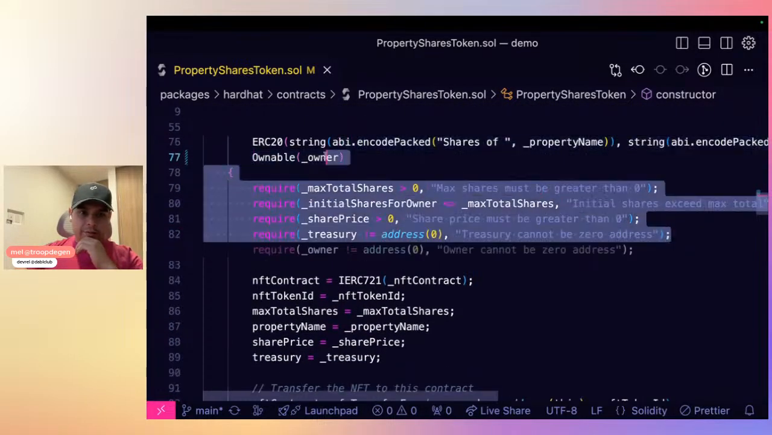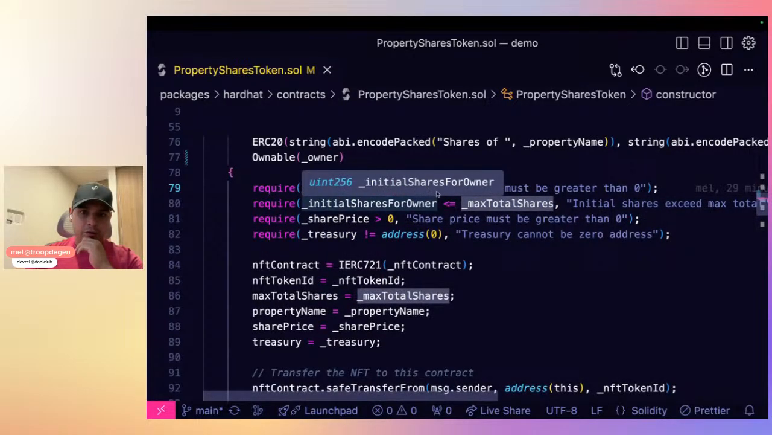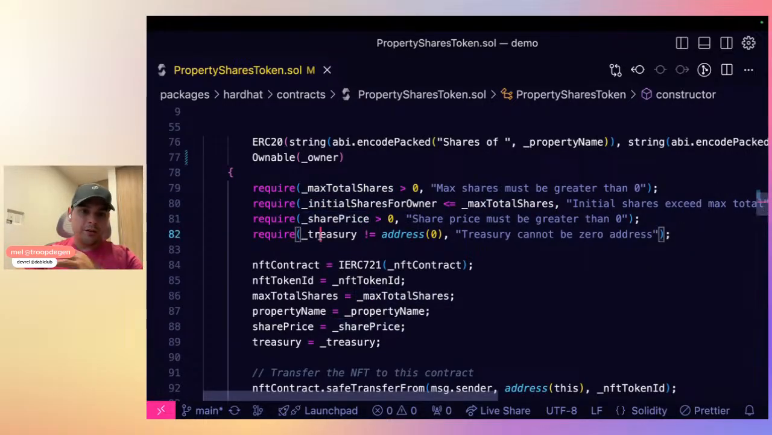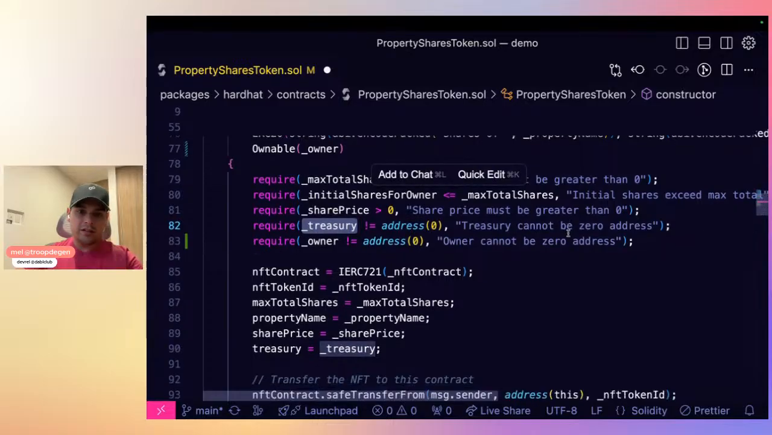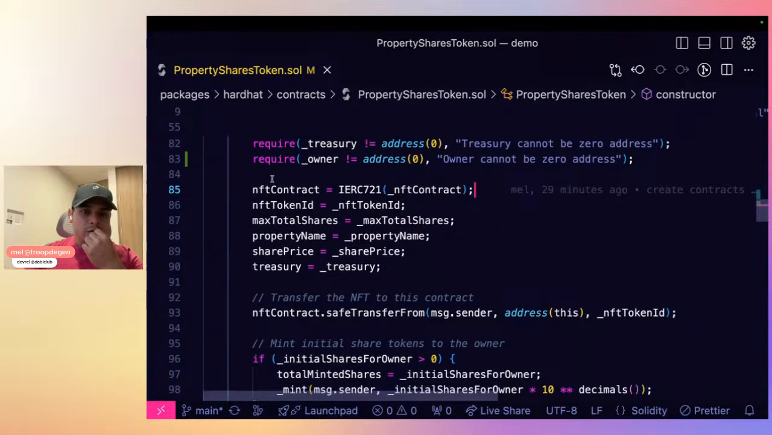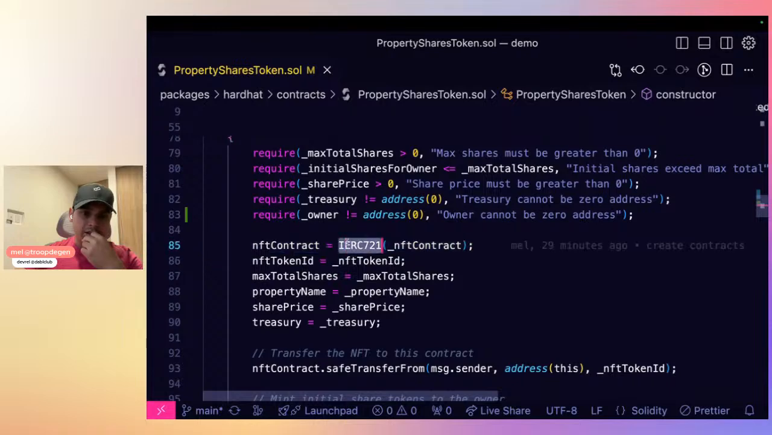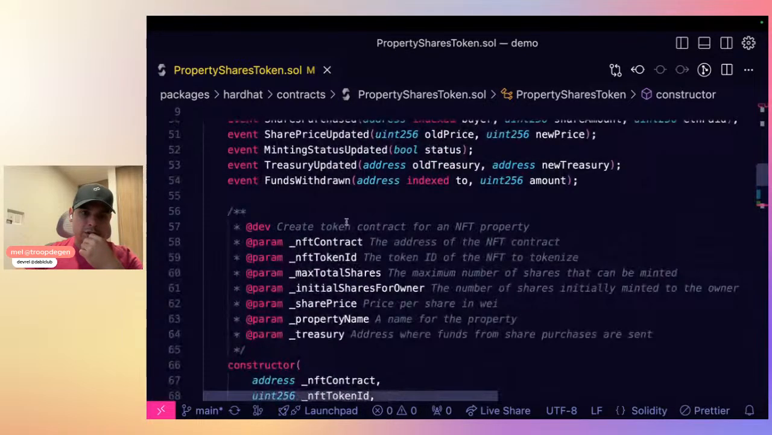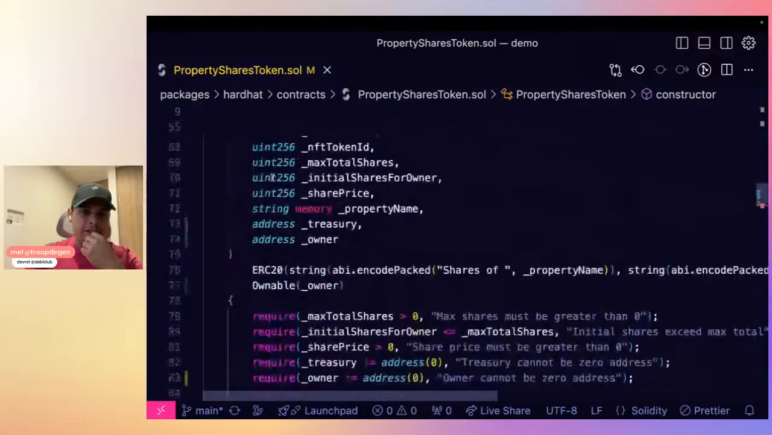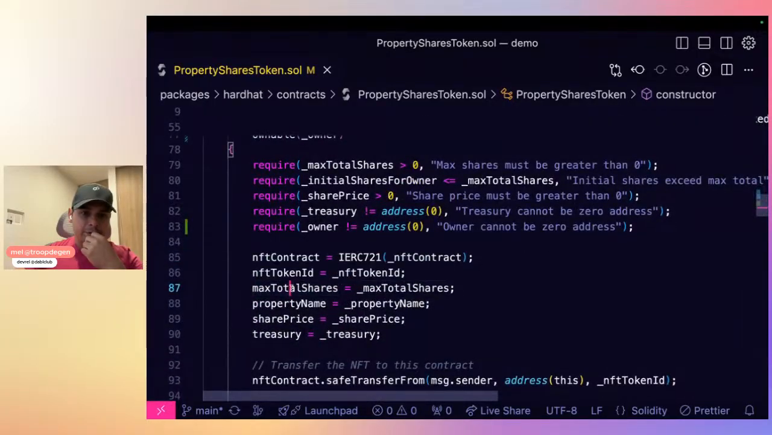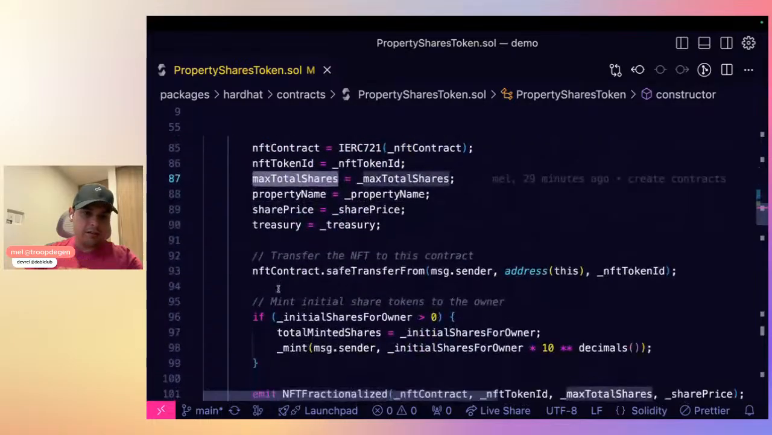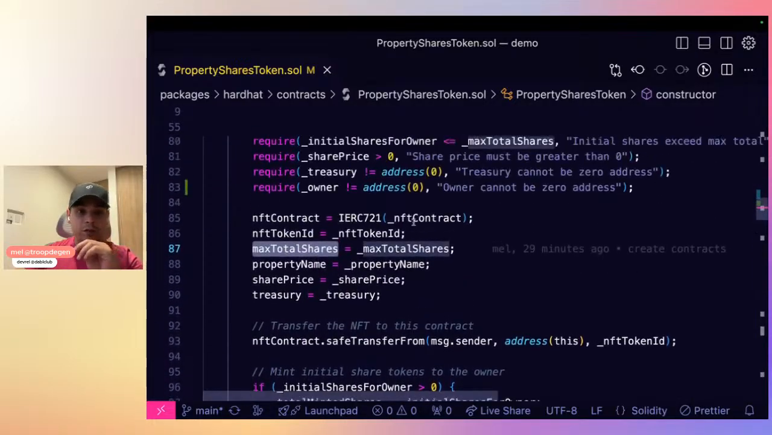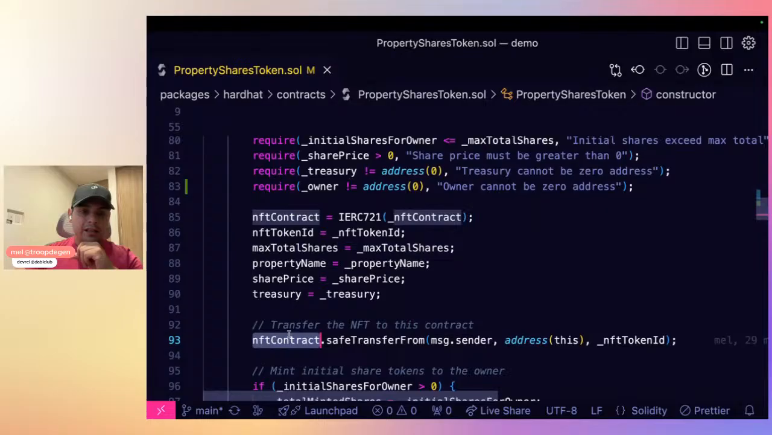So some requirements: make sure that there are no more than the amount of shares required, or more than 0. The initial owner can't have more than the total shares. The share price cannot be 0, and the treasury address cannot be 0, and also the owner. Let's just keep it there. Then we initialize the NFT contract. We typecast it to an ERC721, which is this variable that we defined at the beginning. Then the NFT token ID for this token, all of these variables, we pass it along. Then the first thing that we do in the constructor is precisely call the NFT contract, which is the one for the properties.